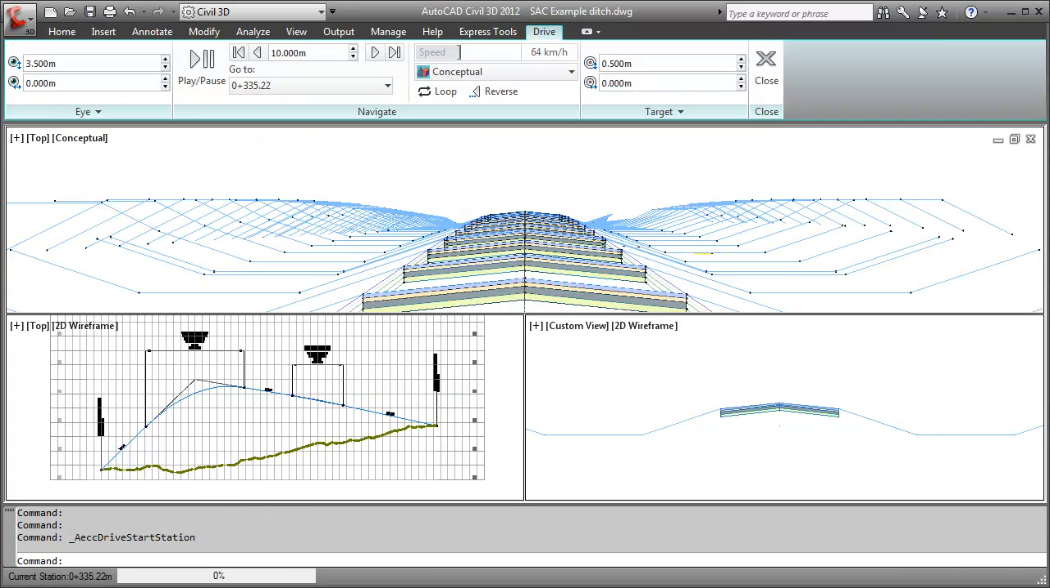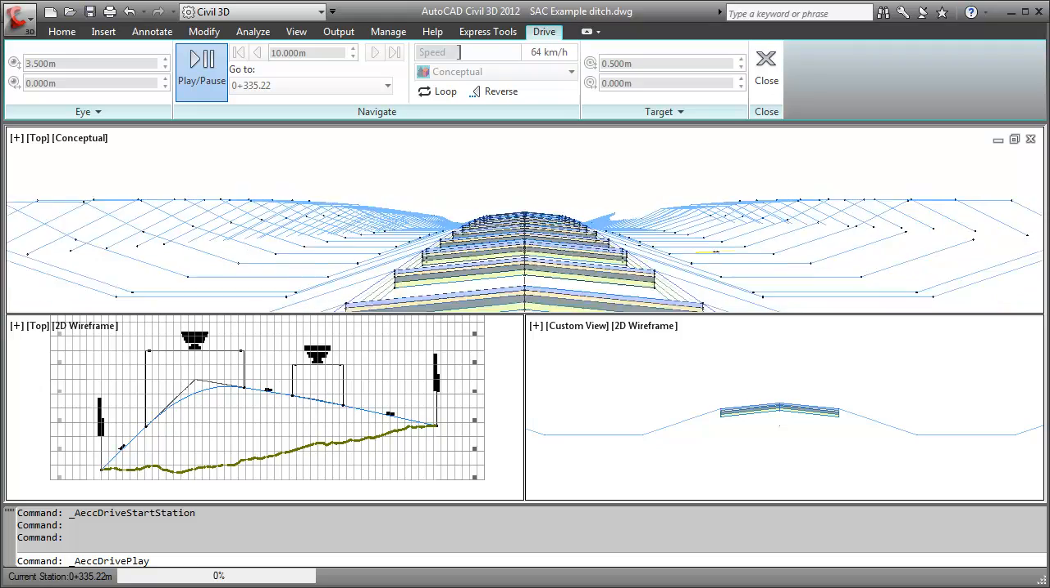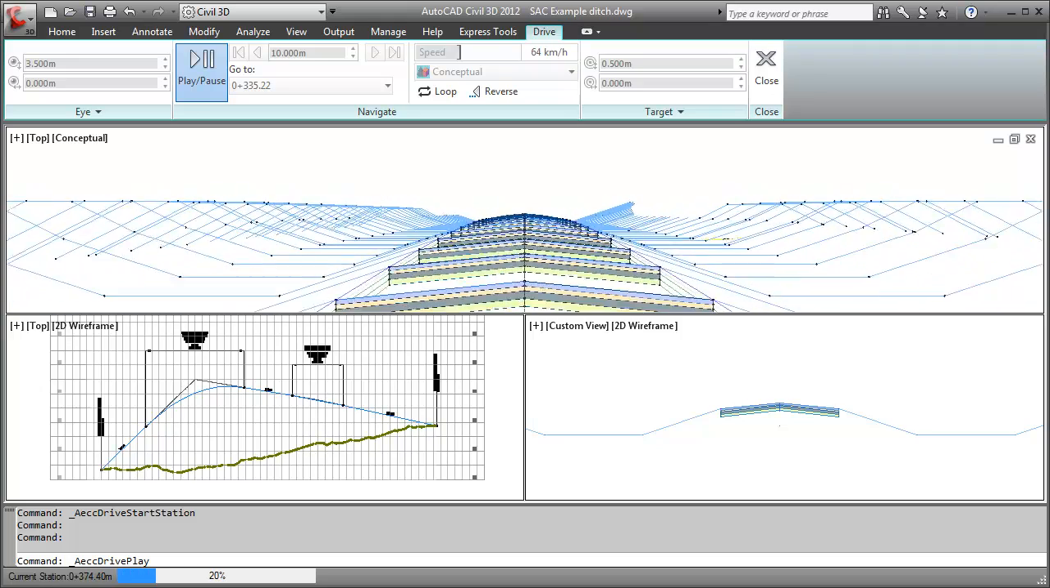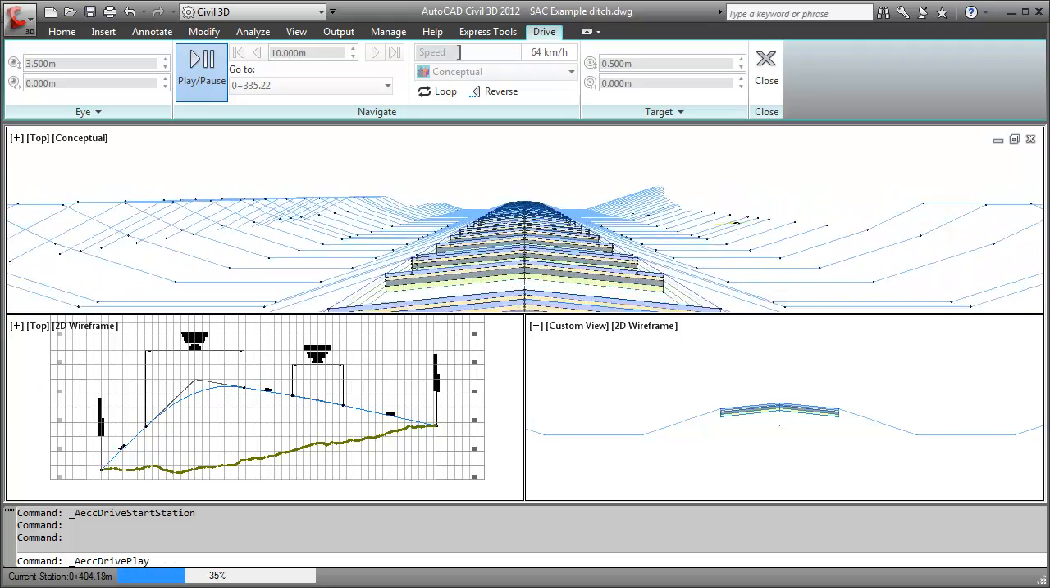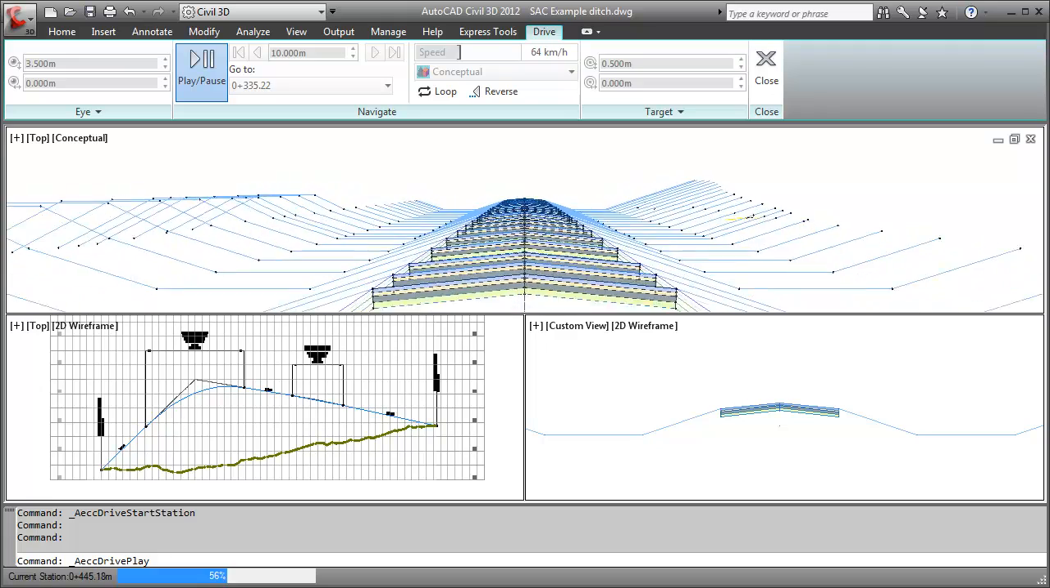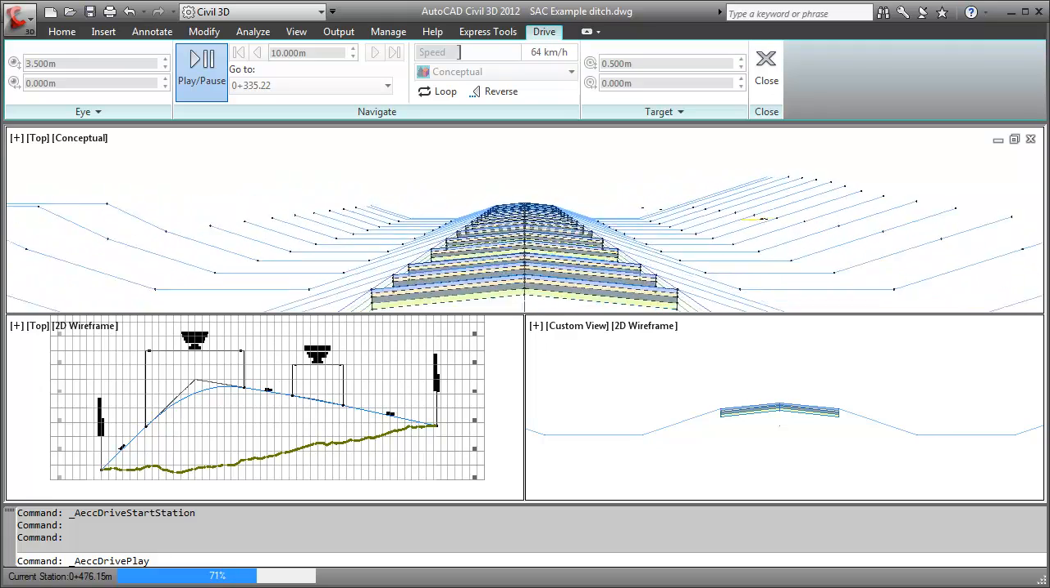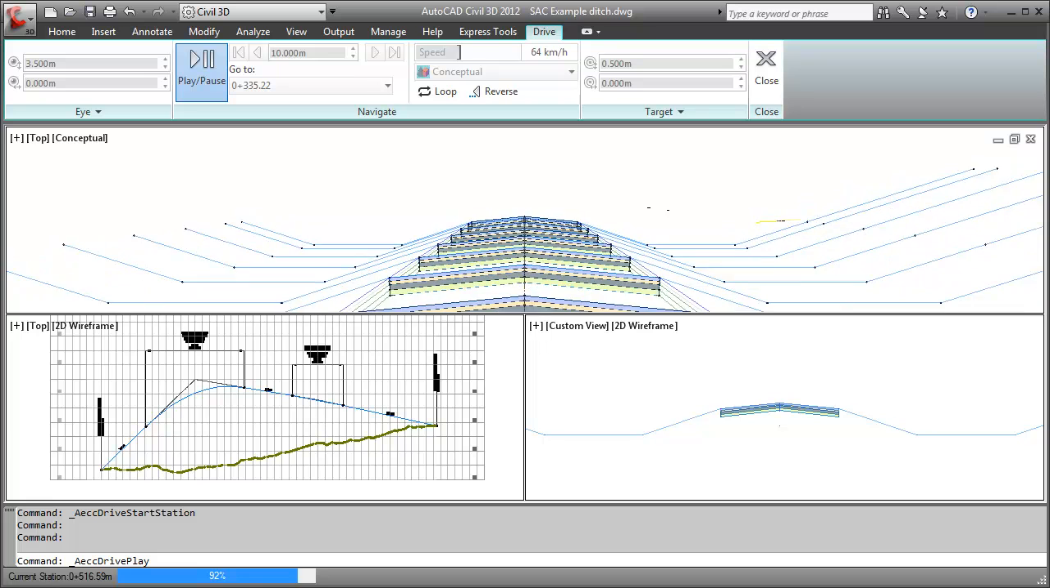So here I see I have that berm, and then I enter in a condition where I am lower than existing ground, my water's going to stay in, nobody's going to get hurt, and everybody's going to be happy.